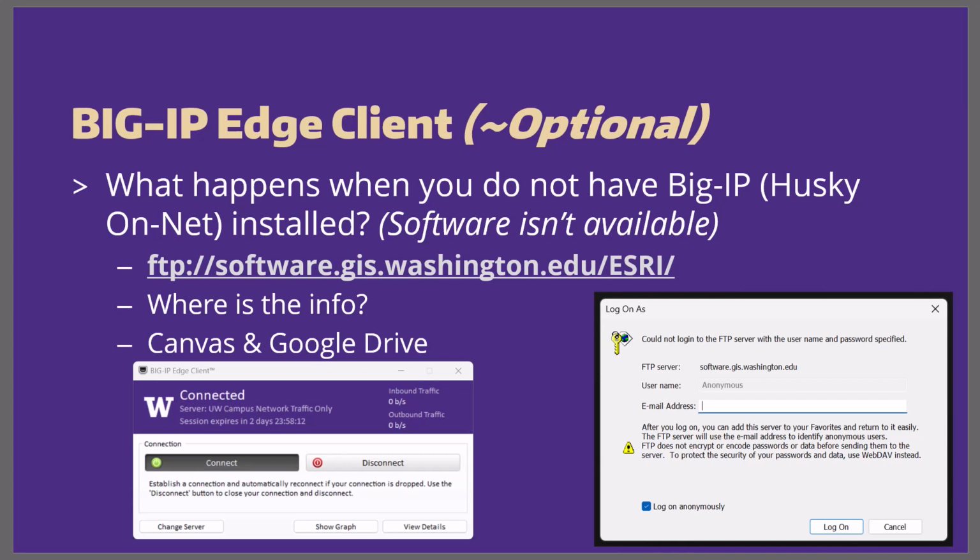If you're going to download the software, and you're not on campus, you're going to need the Big IP Edge client. It is optional. This is only for your personal computers or if you borrow a computer from IT, for example, but you will need this if you need to download the software and you are not on campus. So you can get away with not using this software, but if you'd like to, feel free to just Google UW Big IP and download and install it. It'll provide you with all the directions.